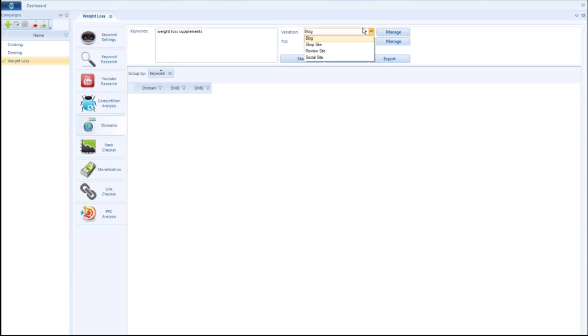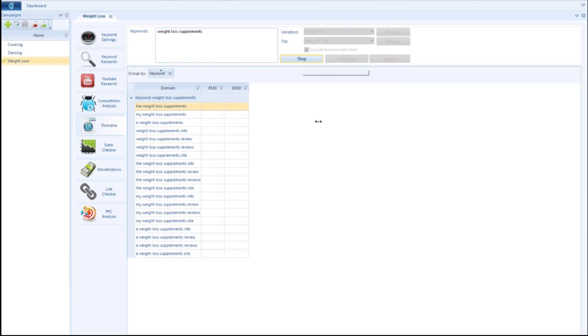And then you can choose for the variation. So if you want to do a review site, you can click that, and then it will start to search for variations based around the keyword review. So let's go ahead and click on start and take a look here. All right, so it's going to start searching for exact match and dash domain match as well.